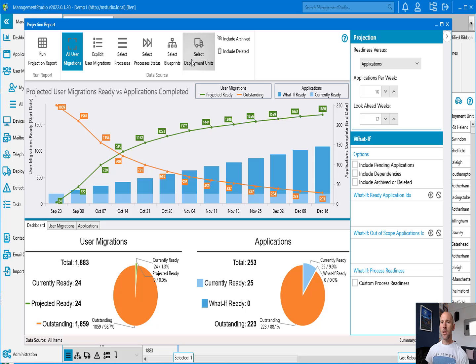So here we have the projection report. We've got the blue bars across the bottom here, which shows us our weekly efforts. The first one is where we are today. So I've already got some of my apps ready. We can see that from when we looked at the applications a moment ago. If I were to start migrating or trying to migrate people today, the green line shows us how many I could migrate, and that's 24.